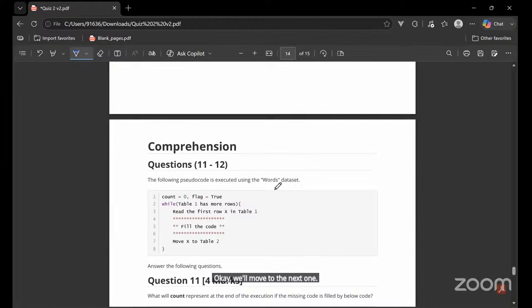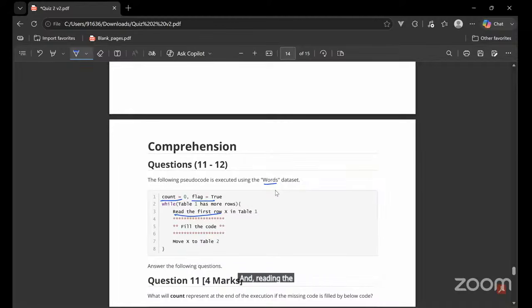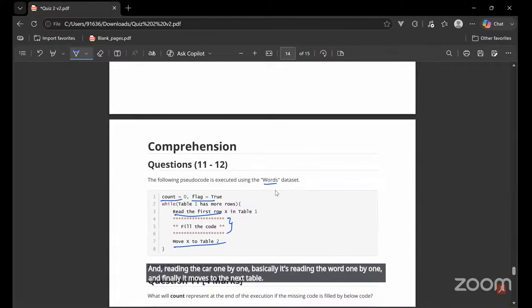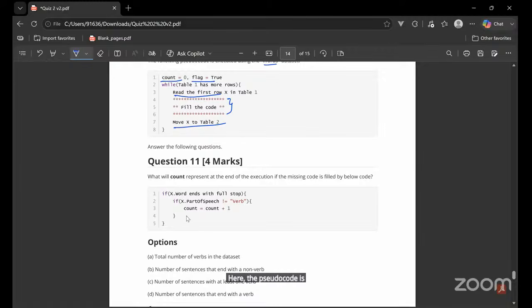So this is a comprehensive question. The following pseudocode is executed using the word data set. Again, it keeps track of a count and some Boolean value, and it's reading the words one by one, and finally it moves to the next table. Here the pseudocode is given, and what will count represent at the end of execution if we fill lines 4 to 6 with this particular pseudocode?